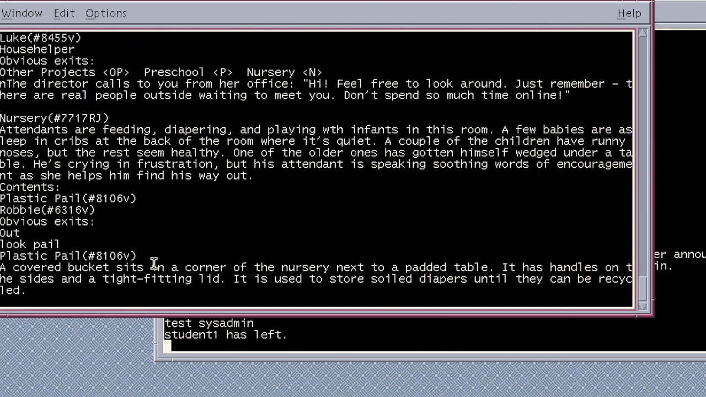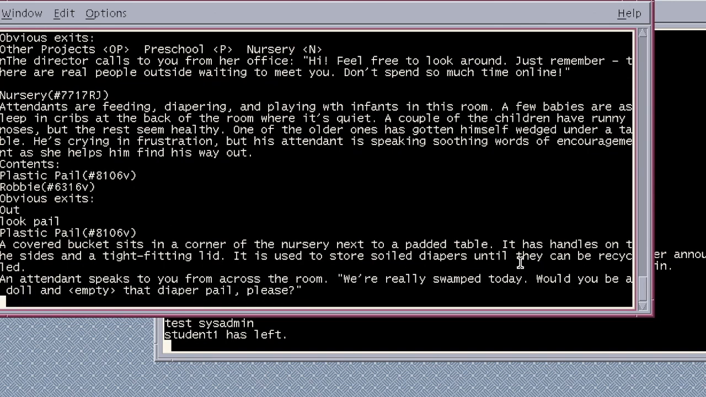A covered bucket sits in the corner of a nursery next to a padded table. It has handles on the sides and a tight-fitting lid. It is used to store soiled diapers until they can be recycled. An attendant speaks to you from across the room. We're really swamped today. Would you be a doll and empty the diaper pail, please? Okay, we'll be nice. Empty.